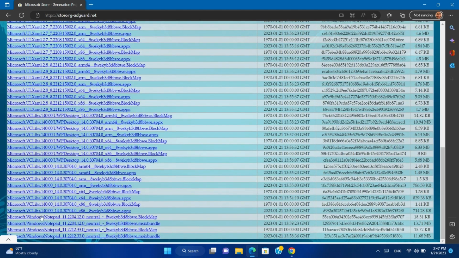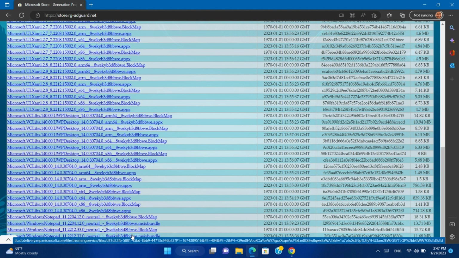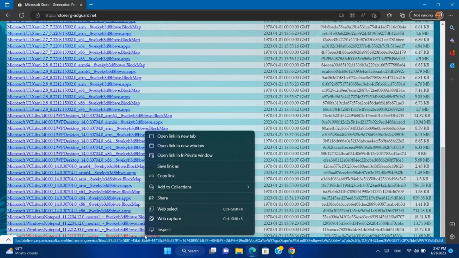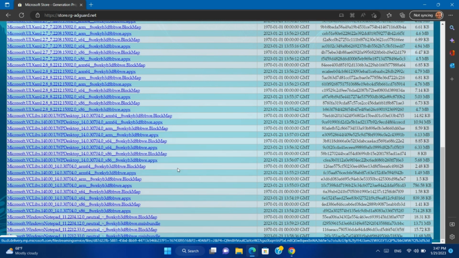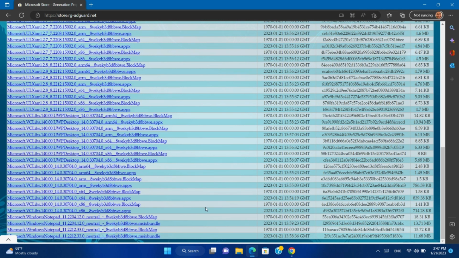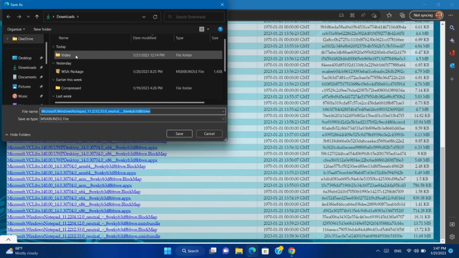Move down, and you will find Microsoft Windows and Notepad bundle here. Around 12 megabytes. Right-click on it. Save link as. Choose a location, and click Save.